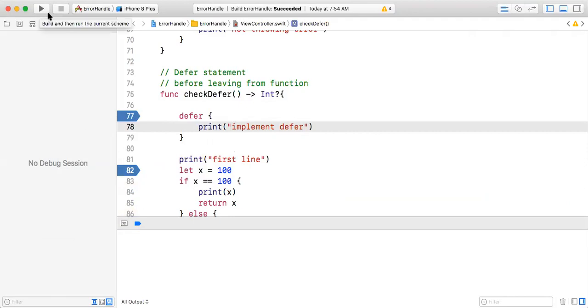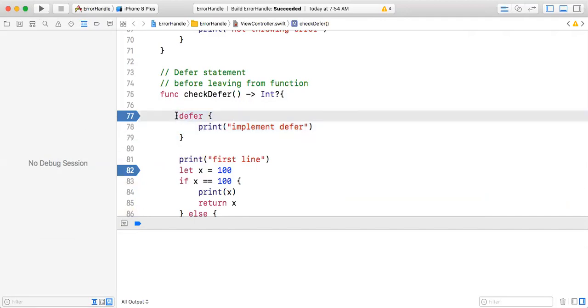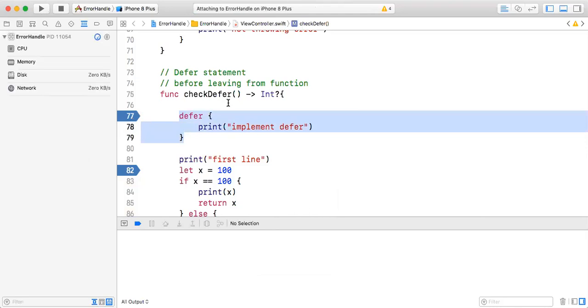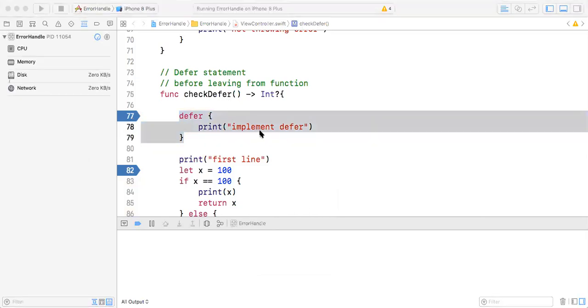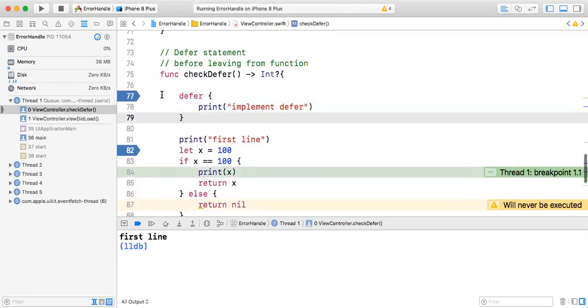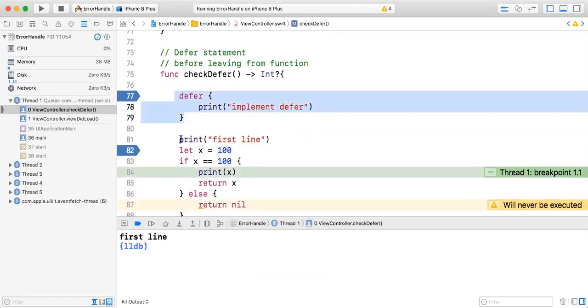Now we'll see how it will execute. Whenever I'm writing a defer statement in my function, first it will never check for the defer statement. The control is never touching the defer block. The first thing it is printing is this statement of code. So what happens is that defer will be called before leaving the function.